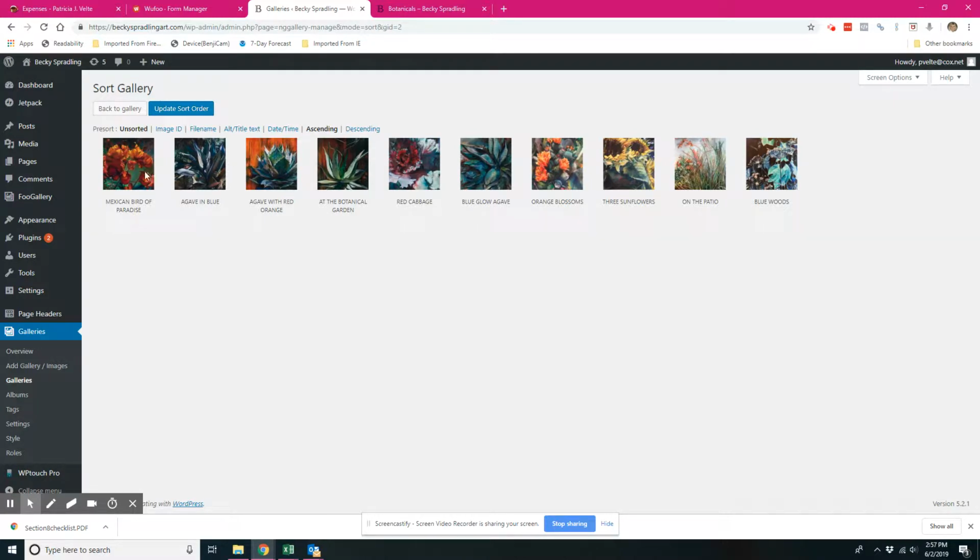Now, just one other word of caution here. If you just excluded and not deleted an image, if you excluded an image, it's still going to be in here. So you have to kind of turn a blind eye to it. But let's just say we want orange blossoms where red cabbage is. I literally just click on it and drag it over there. And then it's in place. And as your gallery grows, you'll see it'll go to 2 lines, and you can still just move things around by clicking a single click and move them like that.